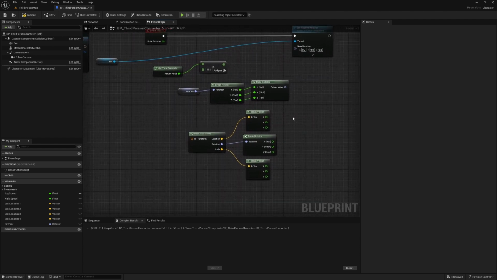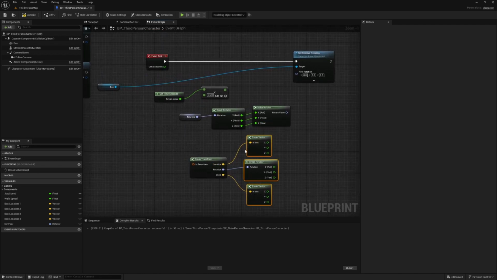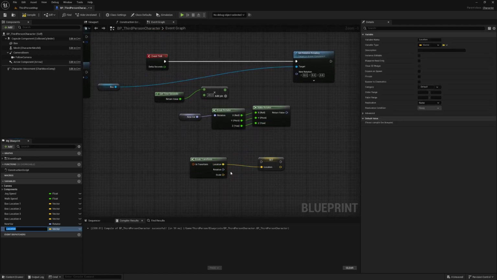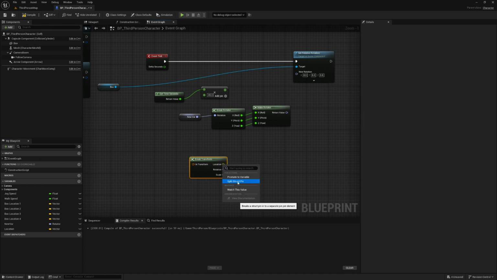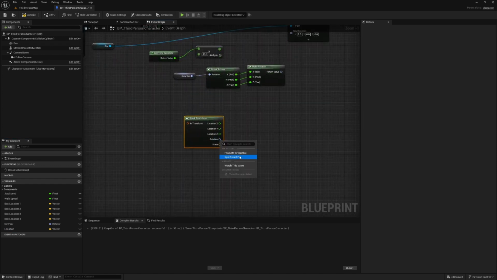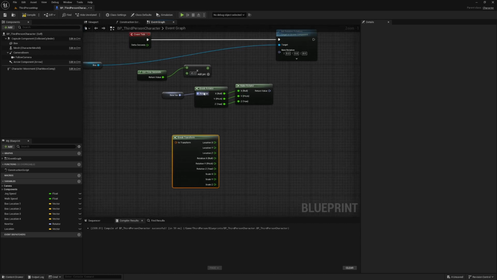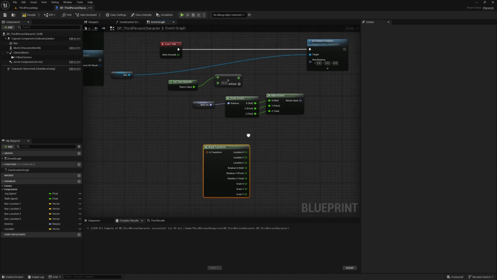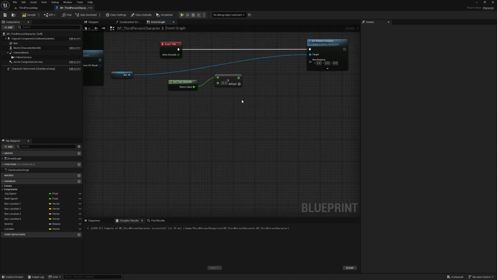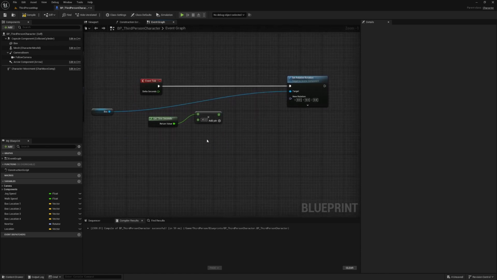Obviously, the example I've given here is exactly the same as, for example, right-clicking on a pin and splitting the struct pin. It is basically the same as that. But there are instances in your code where you might want to make a rotator, make a vector, make transform. But yeah, I just wanted to make you aware of these nodes. And now what we might do is look at changing the world location of an object.